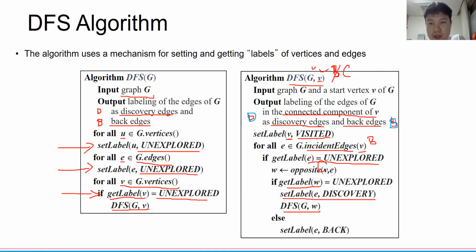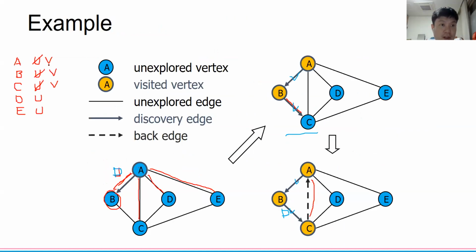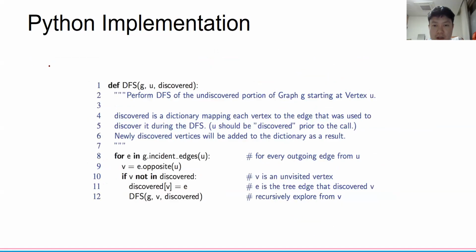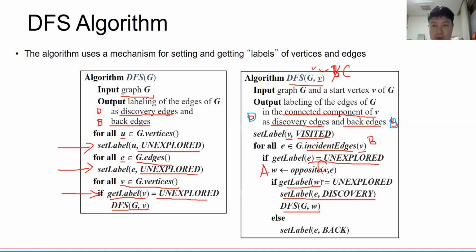Now we have C as the V. I want to know what is the opposite of C. The opposite of C is A. Now I want to check if the label of W is unexplored. What is A? A has been visited. Now it's already visited, so it is false. It does not satisfy this constraint. Then we will go to the else. What is the else? The else is set label E as back.